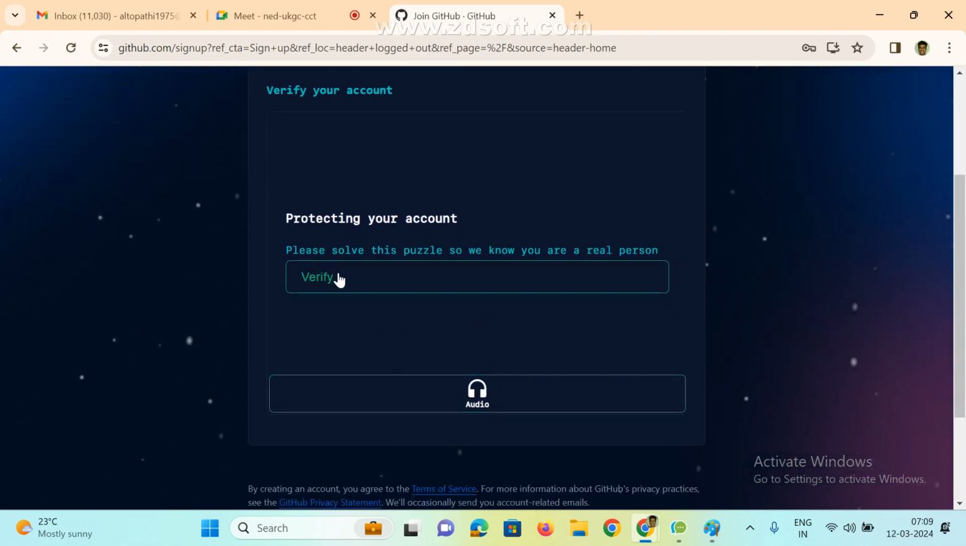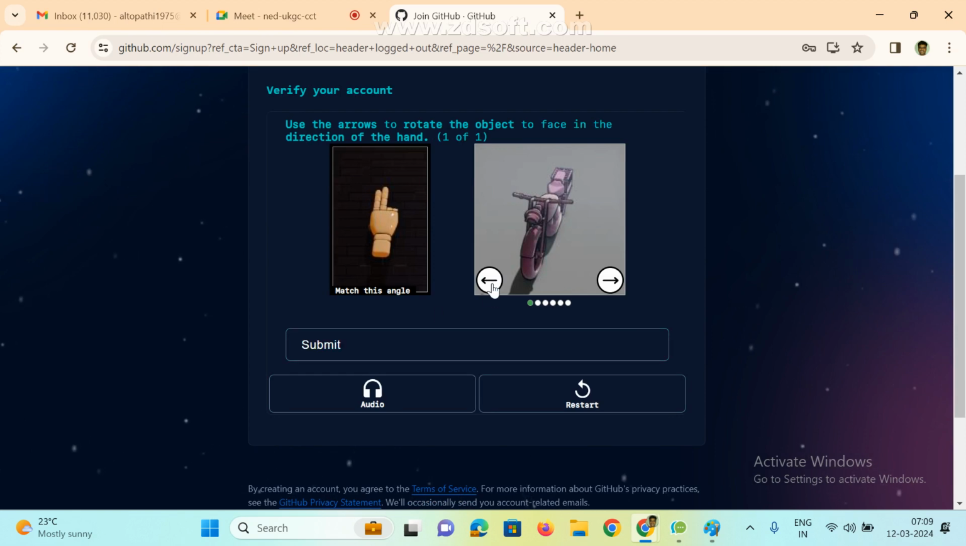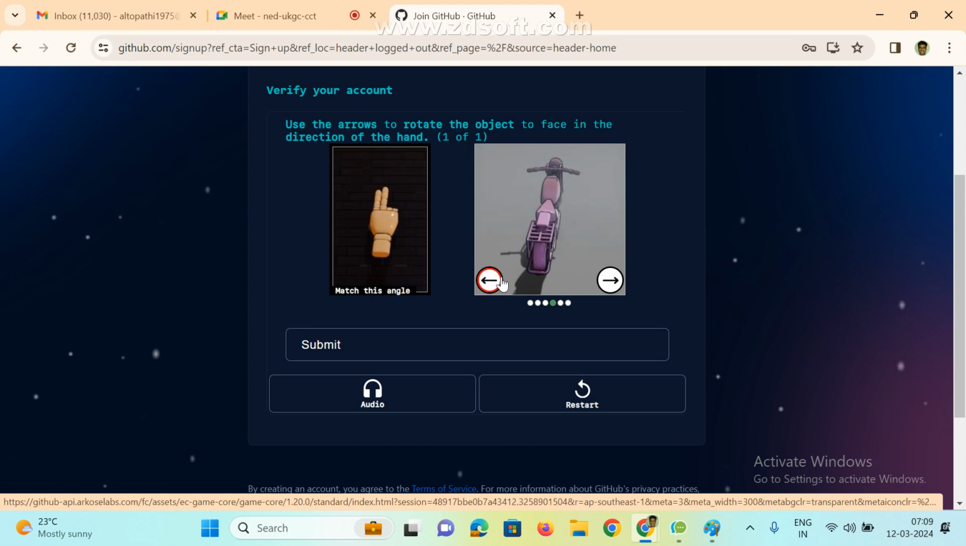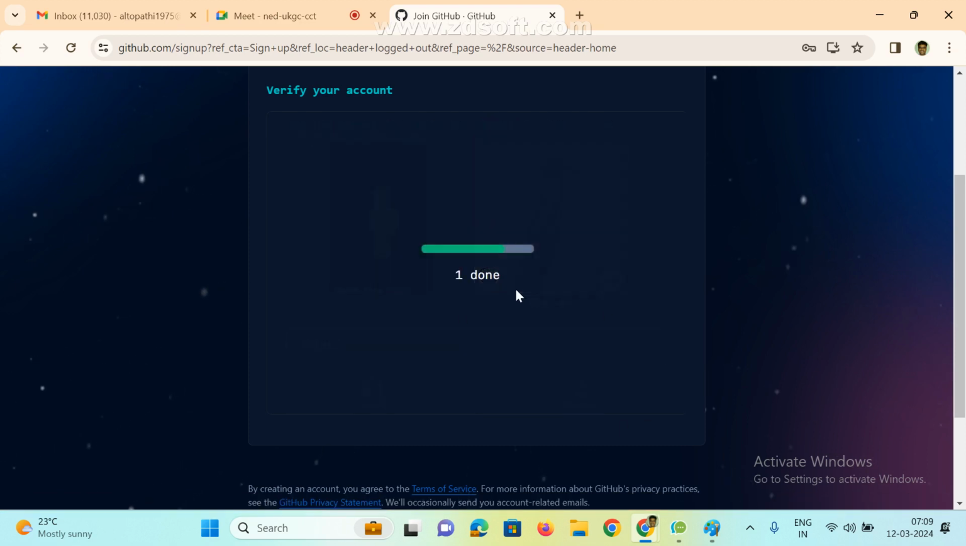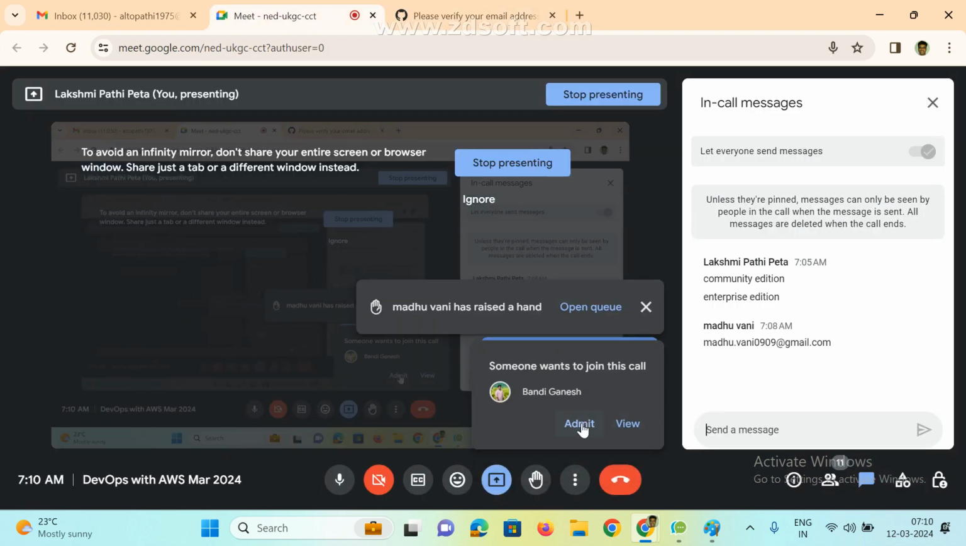Verify. What type of verification do you want? Use the arrow, and see how it will work. Okay, submit, done. Now see here, click your email ID, and you will get one code. Just type, send me that code. Go to your email ID, and they will send one code.